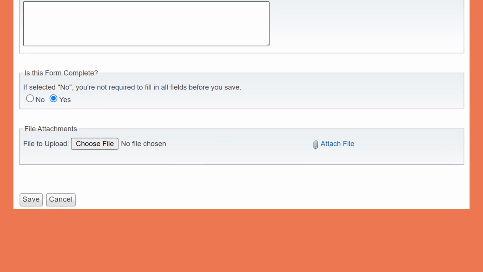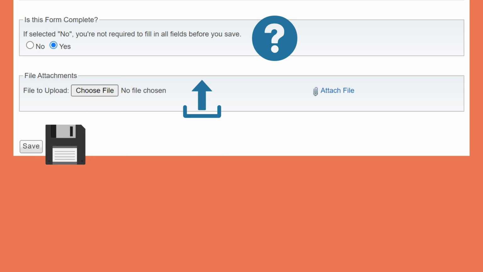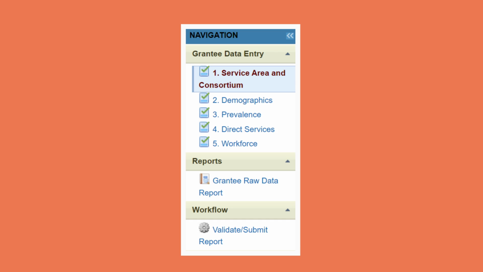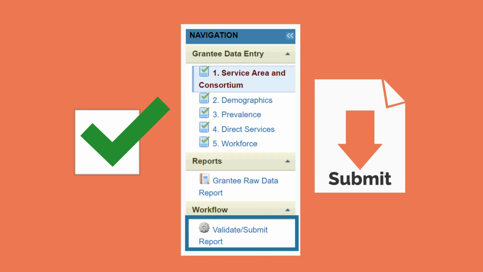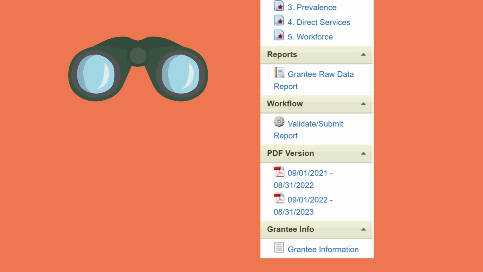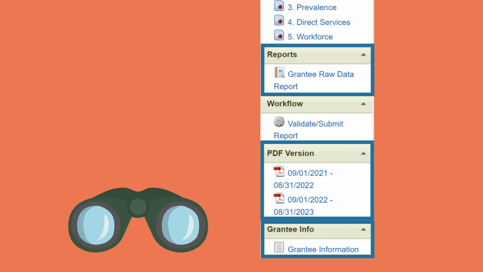After resolving the issues, scroll to the bottom of the form, select Yes if the form is complete, add any pertinent attachments, and click Save. When the forms are completed and have green check marks next to all of them, you are ready to follow the validation submit report cycle that we just learned about. You can also use the left navigation bar to view reports, PDFs, and your grantee information.